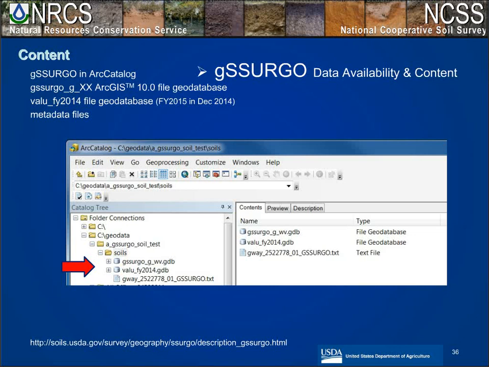The naming convention is usually gSSURGO_G followed by the alpha FIPS code for the state. The exception is when we create the Conterminous US, which is all of the lower 48 states together, that will have a CONUS_, I think we use, 10 meter for the 10 meter resolution, 30 meter for the 30, and 90 meter for the 90 meter version.